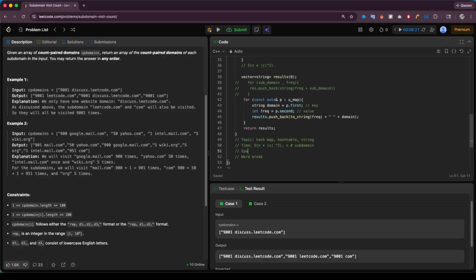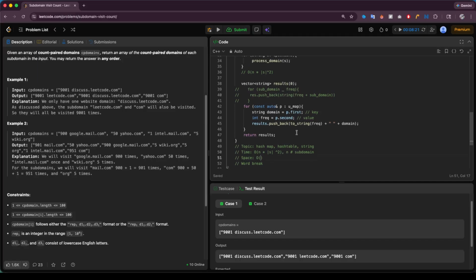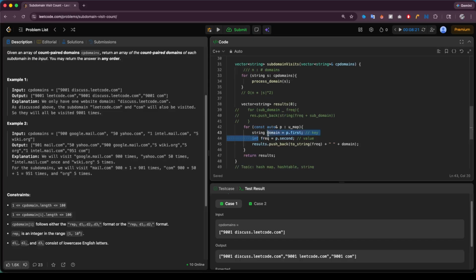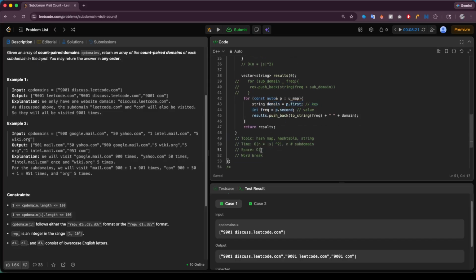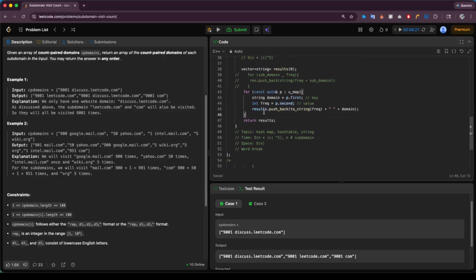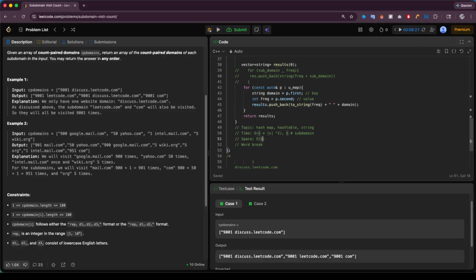And the space complexity is gonna be O of... let's see, yeah, the space complexity should be O(n) as well, because we're gonna store all the frequencies of all of the subdomains. Actually, this one should be the number of subdomains instead of n.